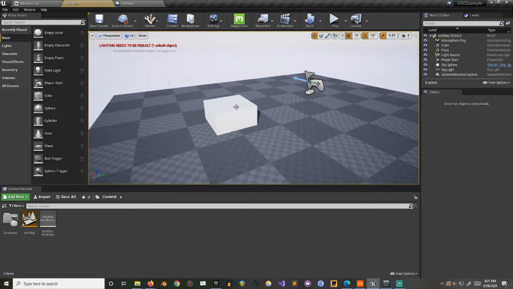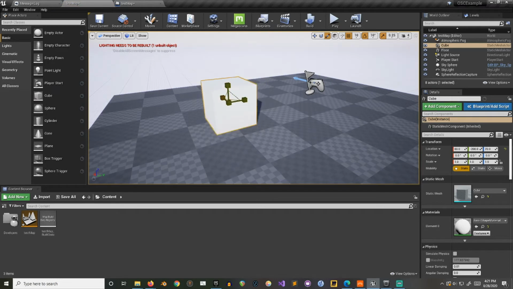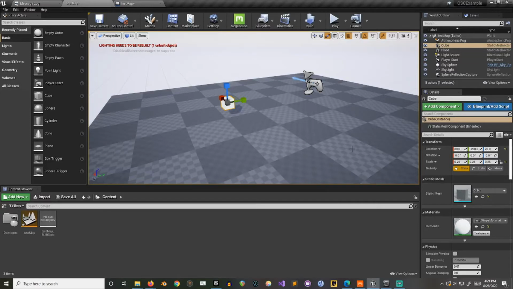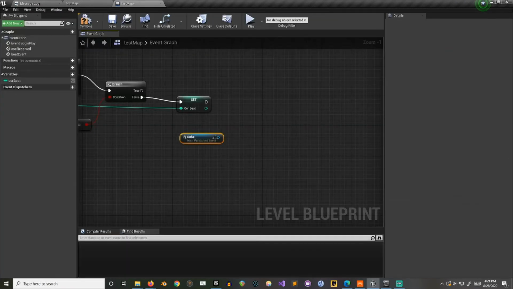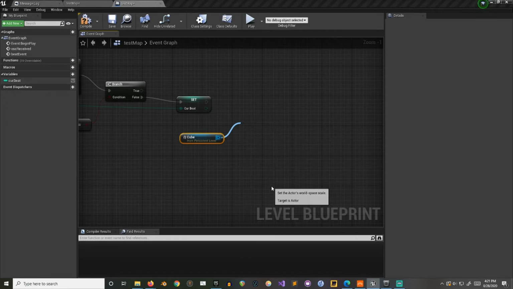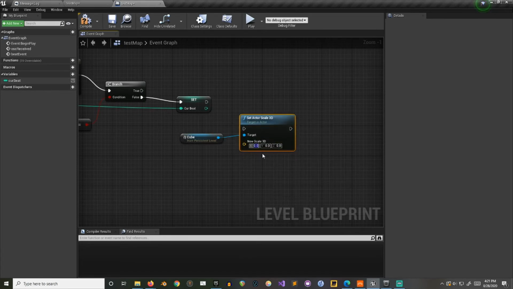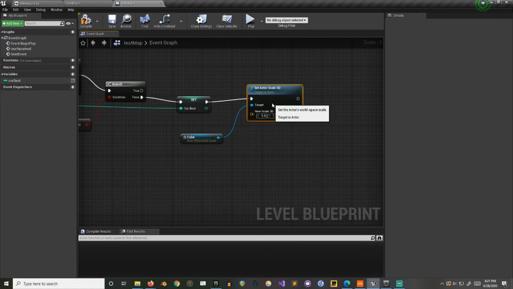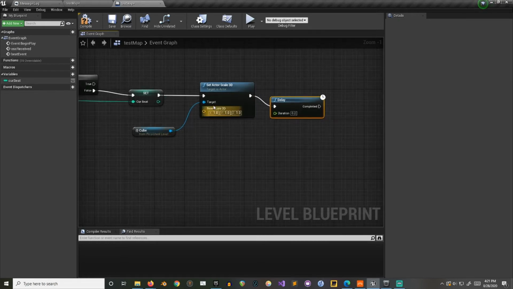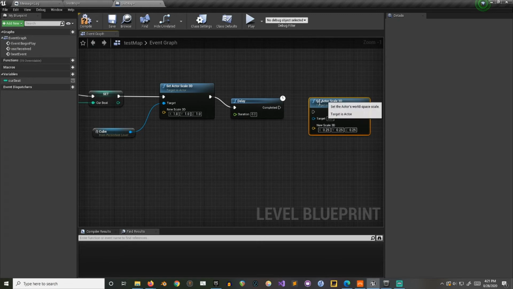For instance, we could take this cube, reference to it. Let's see what size is it right now, 0.25. So set scale 3D 2 1 1 1. And then we'll delay for 0.2 seconds, sure. Set to 0.25 all across the board.